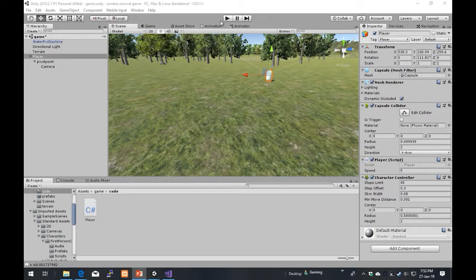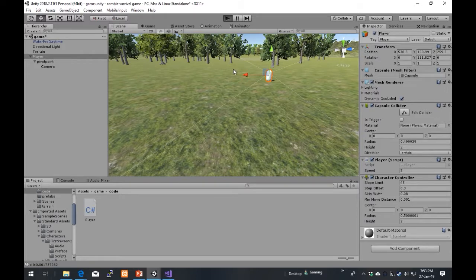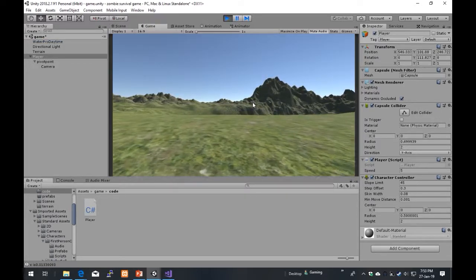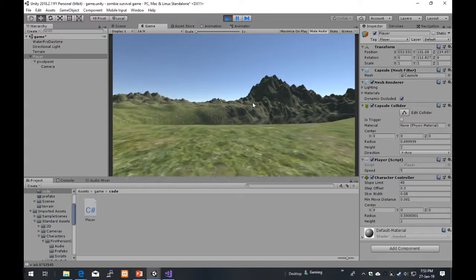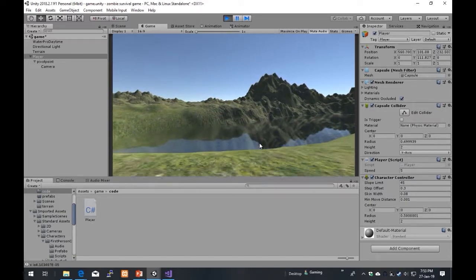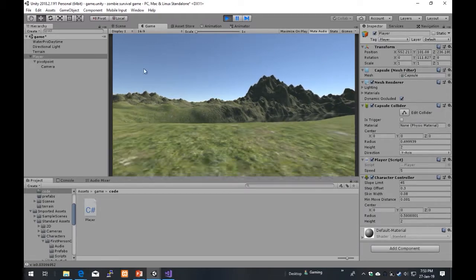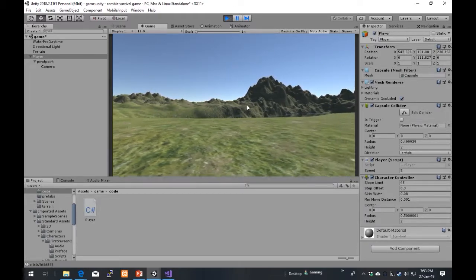So if we have a look at where we are at the moment, we've got a character and it responds to the WASD keys. So we can move forward, we can move backwards, we can go left, we can go right, but we can't move our mouse. We can't look around using our mouse.